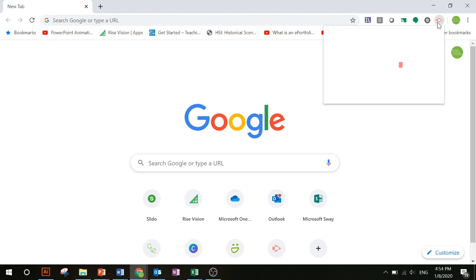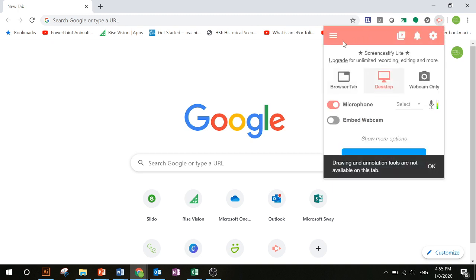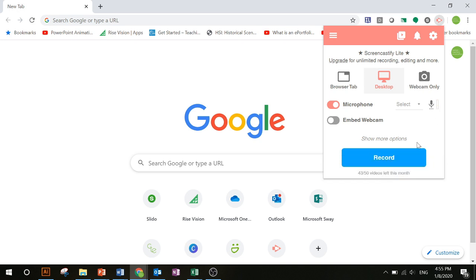When I click on Screencastify this time, it will give me a couple different options. It asks if I want a browser tab open, if I'm going to be using the webcam only. Also, if I want to embed a webcam, that will create a small video of me down here in the corner, and I'm not going to do that. I just want my microphone, and then I'll go ahead and say record.